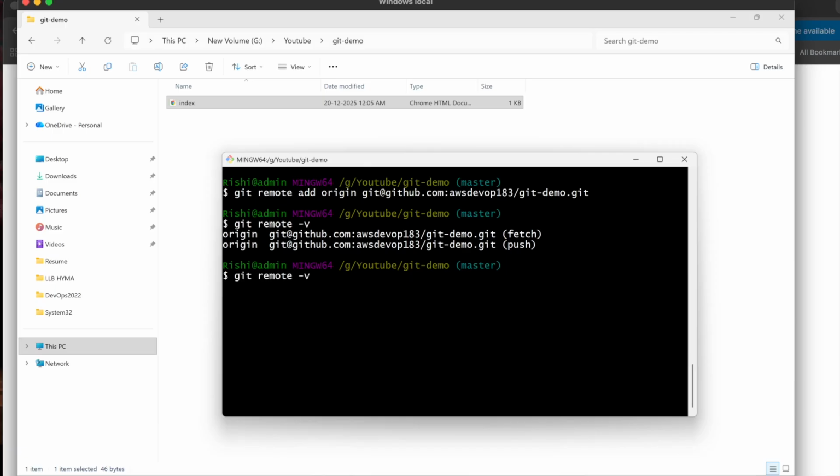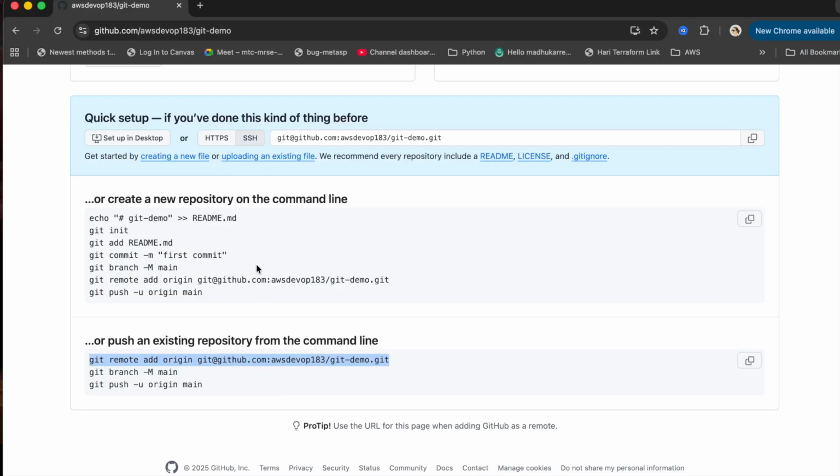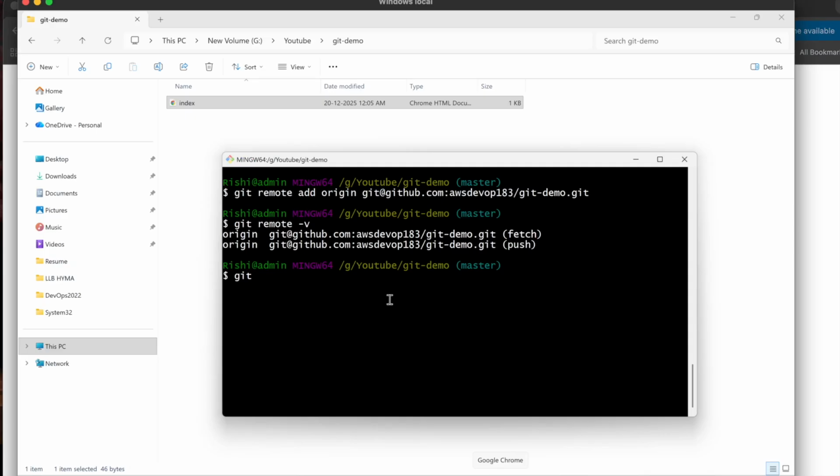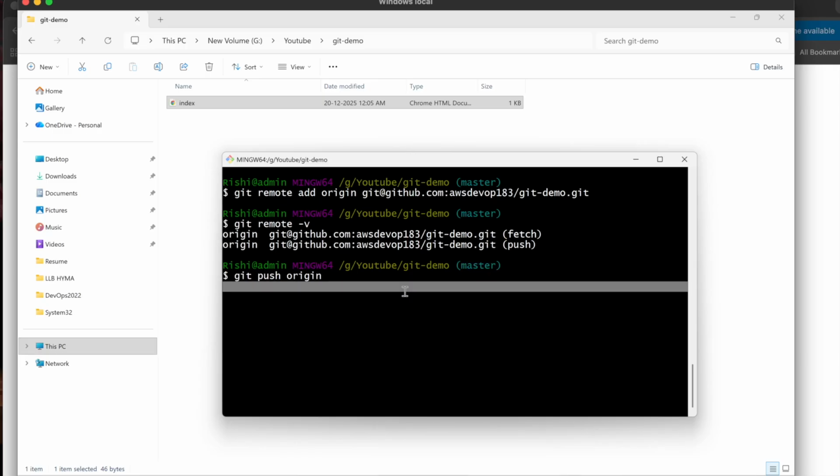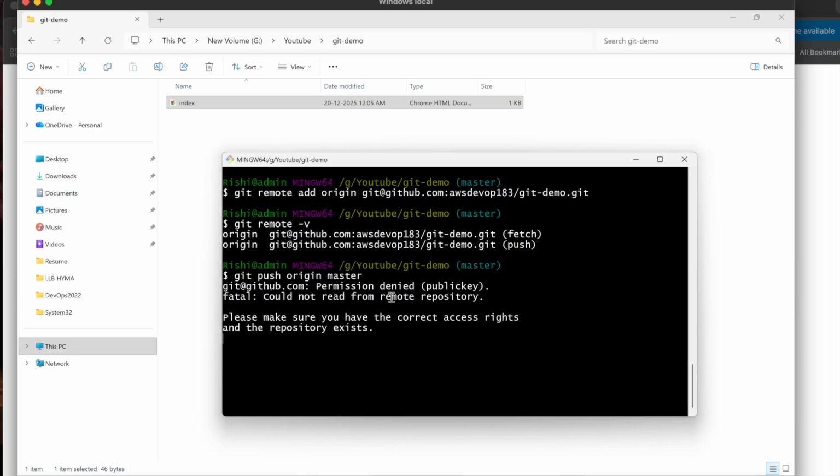So how are you gonna push it now? Because this one you added. If you want to dump all of these commits to this GitHub repository, how are you gonna do it? You just need to run the command git push origin, that's an alias name, and then the branch you want to push. In our case we have master. Okay, it says permission denied because we don't have permission to do it.